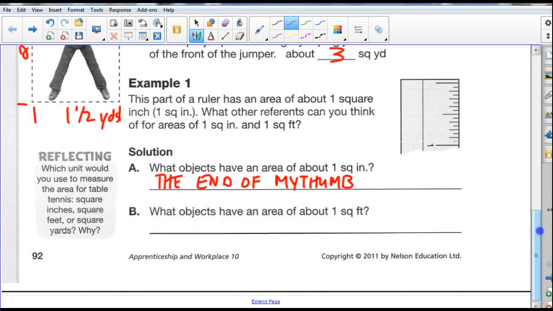I'm sure there are lots of other objects you guys can think of. What objects have an area of about 1 square foot? Another object, I would say maybe something close to a textbook. A textbook is close to 12 inches by 12 inches. That's a good reference to estimate a square foot. It's a little bit narrower than a foot, but it's also a little bit longer than a foot, so it will even itself out when we're calculating the area, close to 1 square foot.